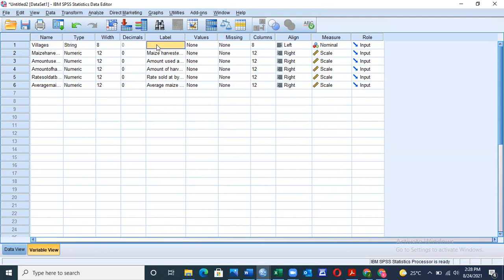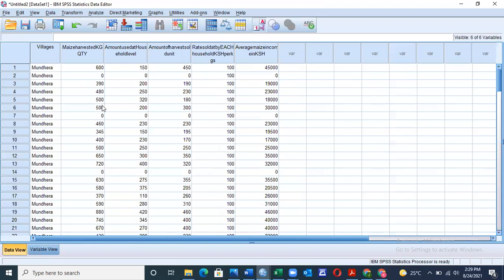Label, if you like, you can still type here as village. Values, we can just leave the way it is. Missing, you have no missing value at this point. Columns have also been displayed the way they are. So if we come up to data view, we'll find all the data. Check if all the data is the way it was in the Excel sheet.